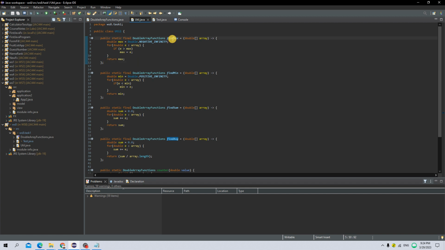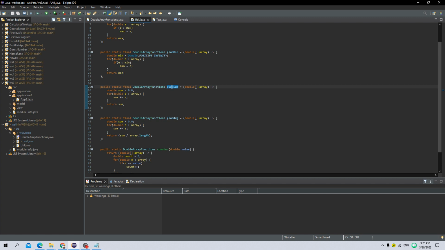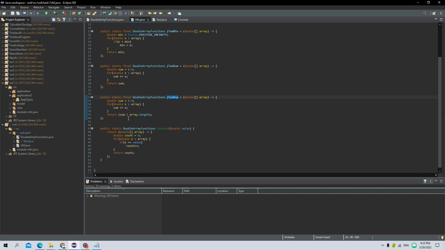So for example, find max in this lambda expression will loop through the array and return the maximum value. Similar to that, find minimum will return the minimum value. Find sum will return the total sum of all the elements in the array. Find average will return the average value of all the elements in the array.